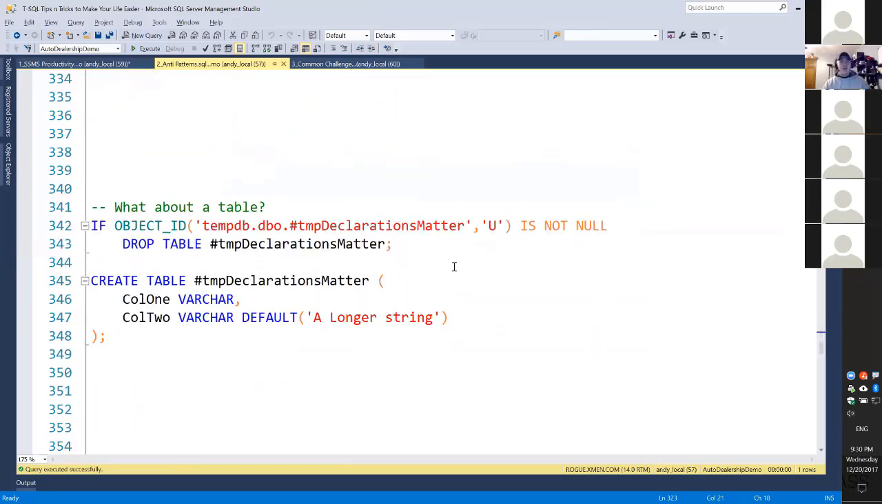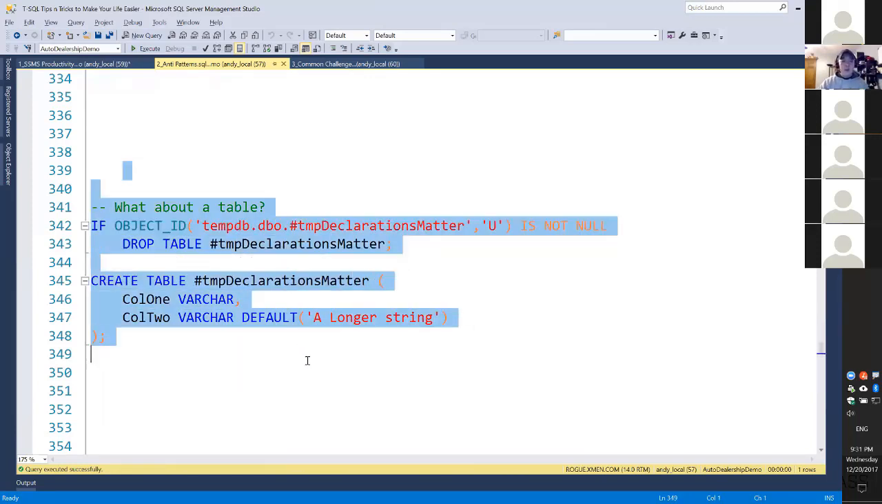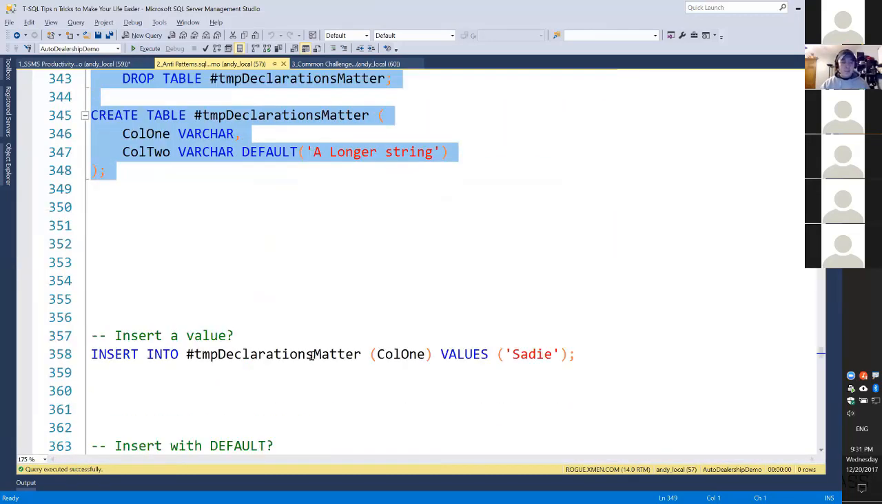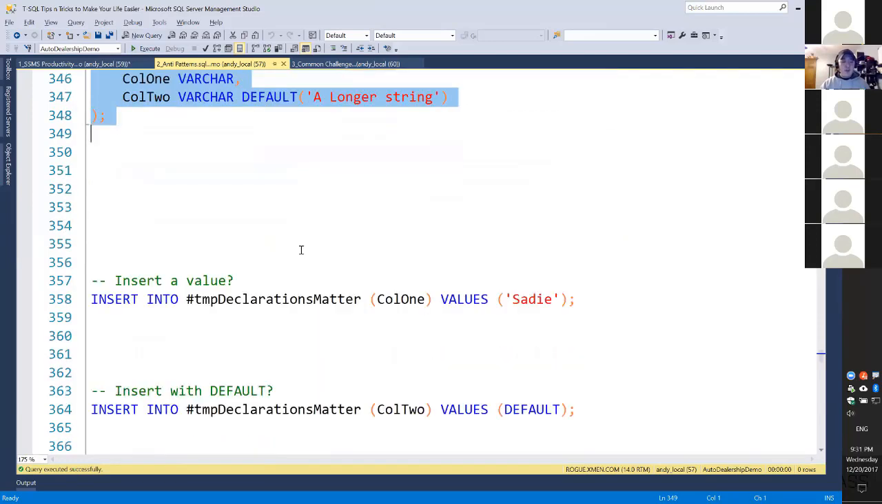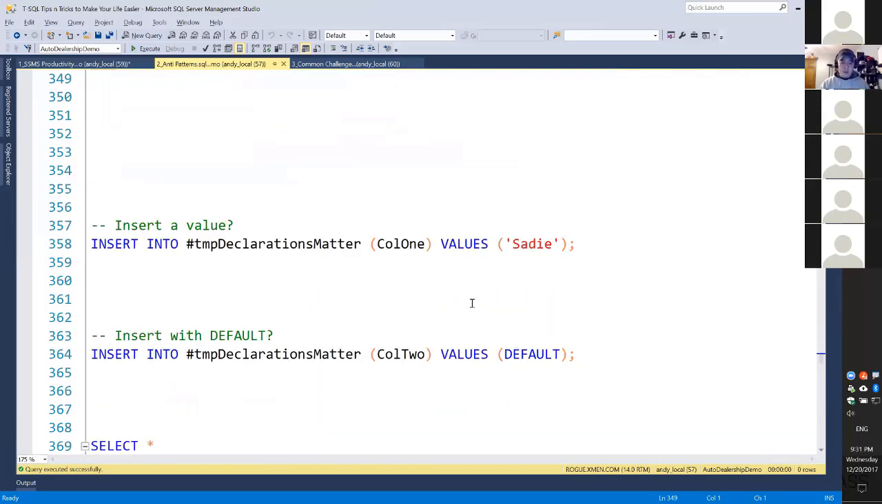So one final example, what about a table? Let's create a temp table, and I'm going to create column 1 as a varchar, and column 2 also as a varchar without a value, but I'm also going to give it a default constraint as well. So with the default constraint, it still works okay. I don't get an error back, fine. Let's insert a value into column 1, and then I'm also going to insert a value into column 2 using the defaults.